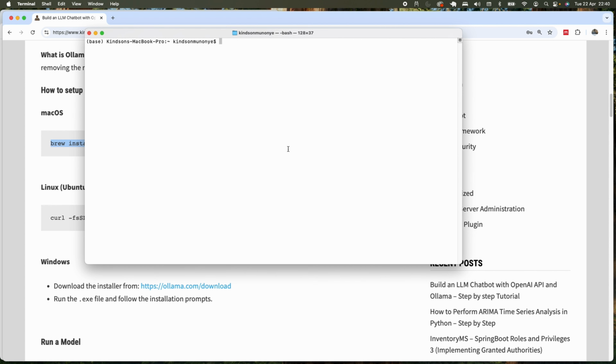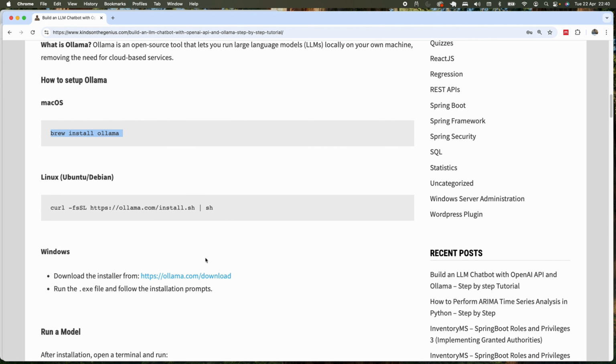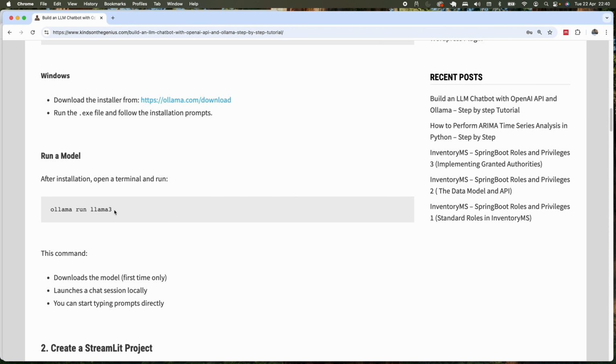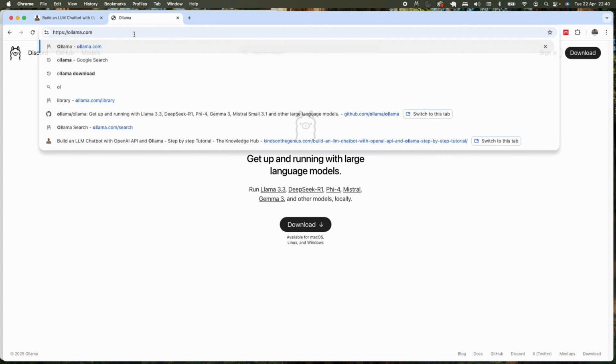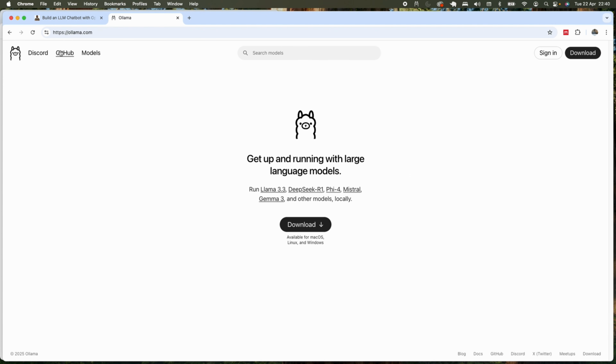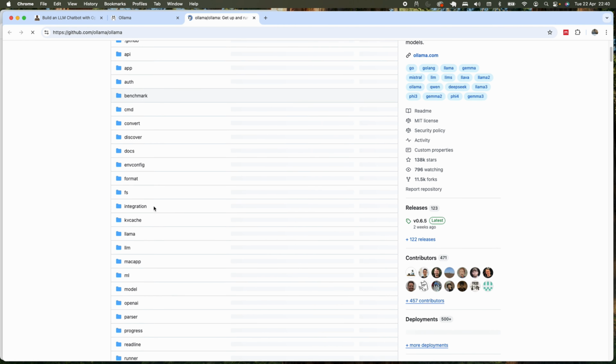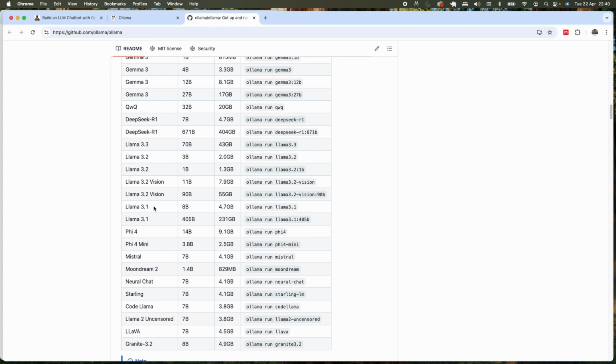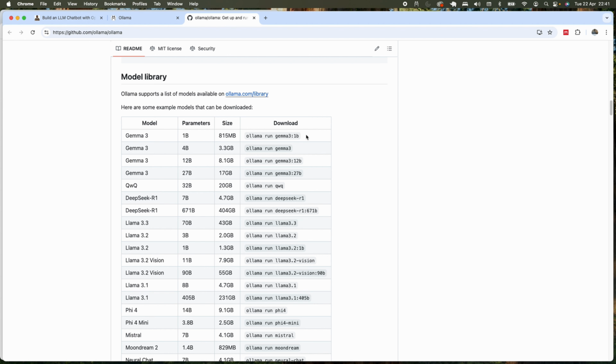Now, for you to actually pull or download a model, what are you going to do? You are going to simply run this command. Once you figure out one of the models you would like to use, in this case, I want to use Llama 3. So let's take a look at those models once again. If I go to the GitHub page and scroll down, you have this Llama. Let's just choose the first one, ollama run gemma 3.1.